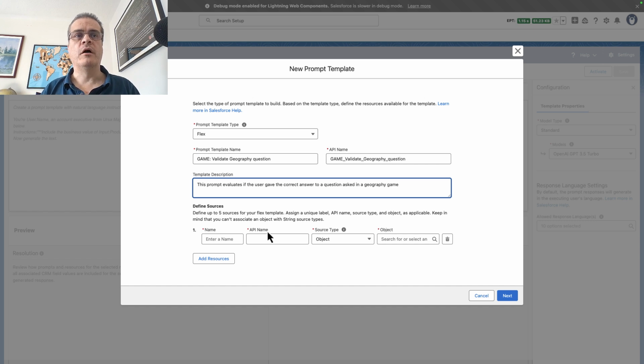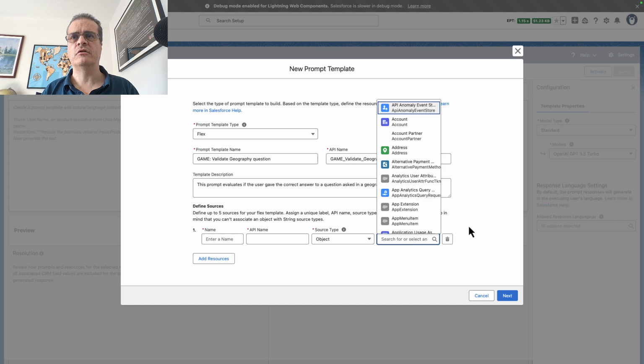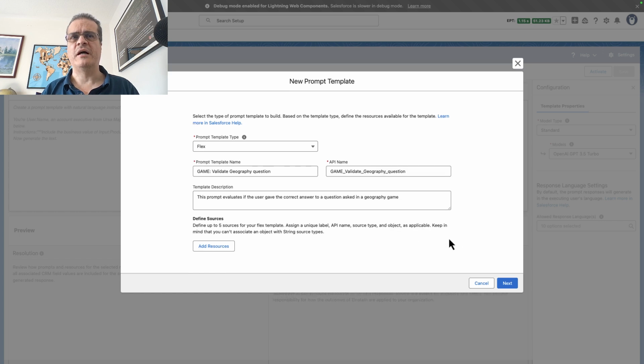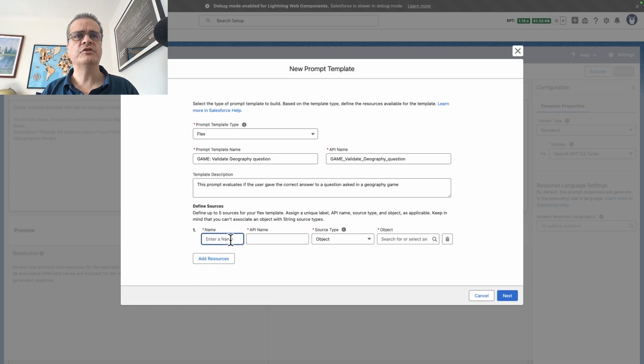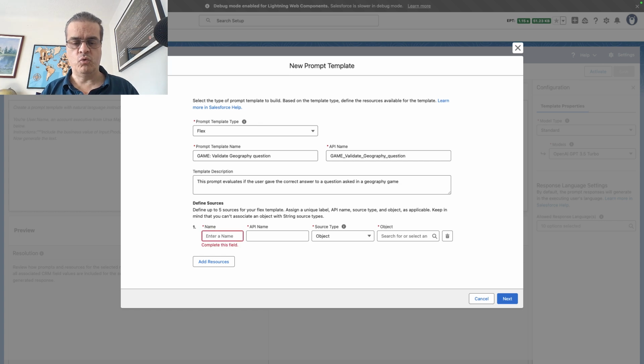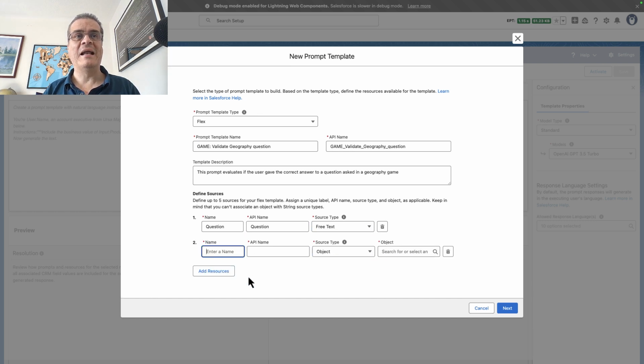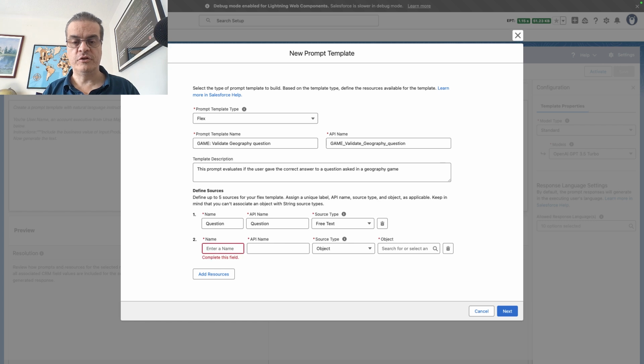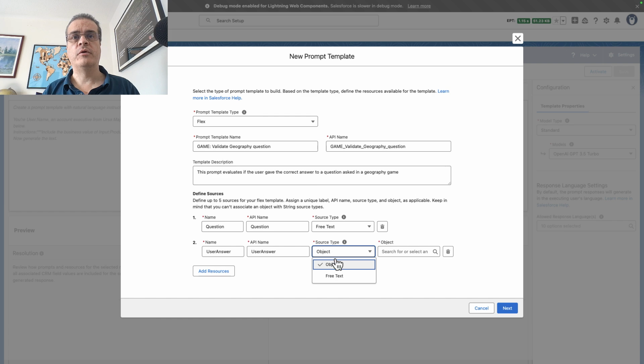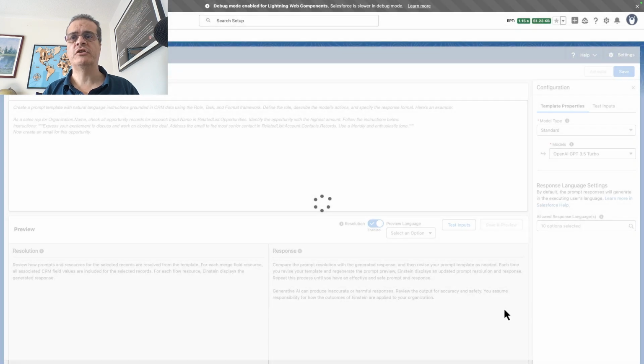Okay. Now, we're not going to work with data, so it's not going to be an account or whatever. We're going to delete that. We're going to add one resource, which we're going to call question. The API name can be question. And this is free text, so not an object, but free text. And we have another one, which is called user answer, and we say free text. And now we are ready to create our template.